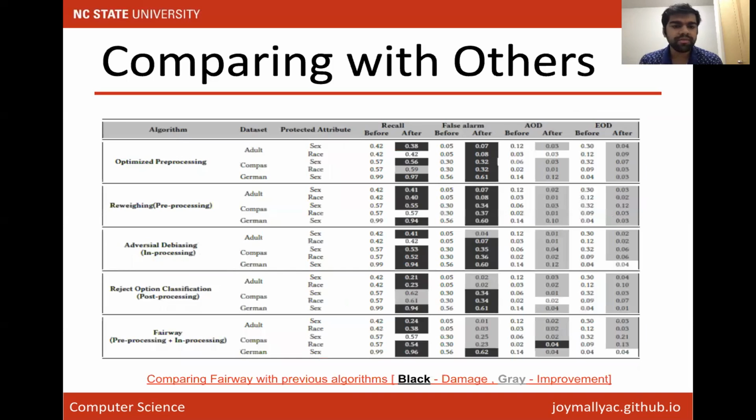Now the 5th question is how Fairway is doing, how Fairway compares with previous algorithms. Here we are showing the comparison with 4 previous highly cited algorithms: optimized preprocessing, reweighing, adversarial debiasing, and reject option classification. Here we are showing the change of recall, false alarm, AOD, and EOD for 3 datasets: Adult, Compass, and German. Here, black means damage, which is bad, and gray means improvement.